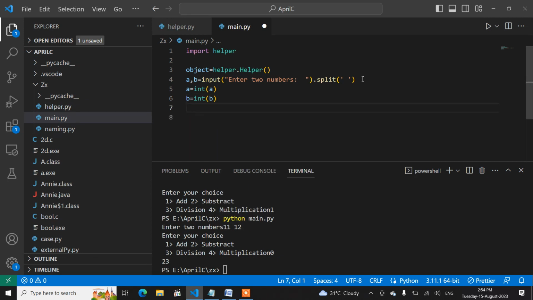Now the last question would be your choice. So choice, and it would print that enter your choice. For the new line I will type backslash n, then 1 addition, then backslash n, 2 subtraction, then backslash n, then 3 is for, say, multiplication.